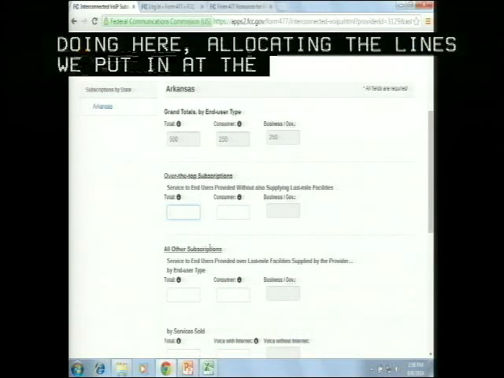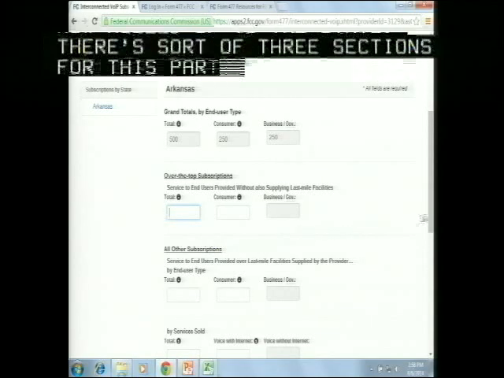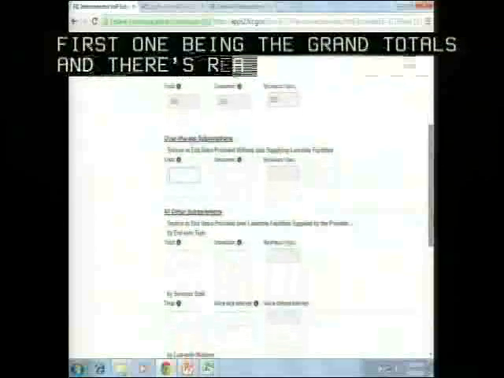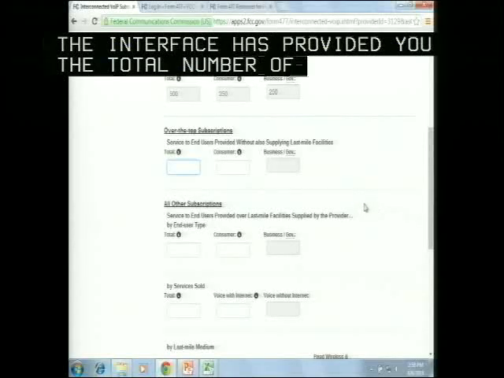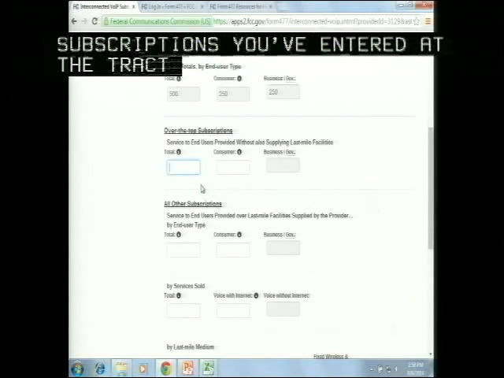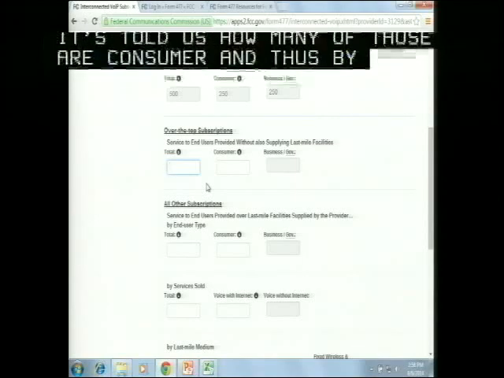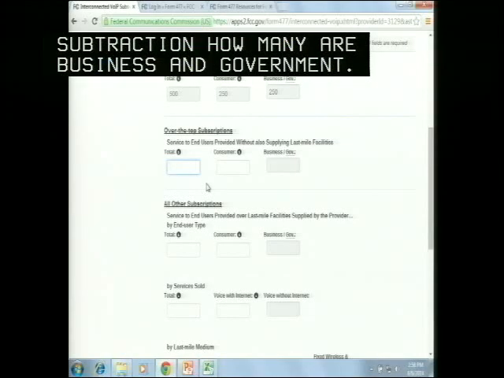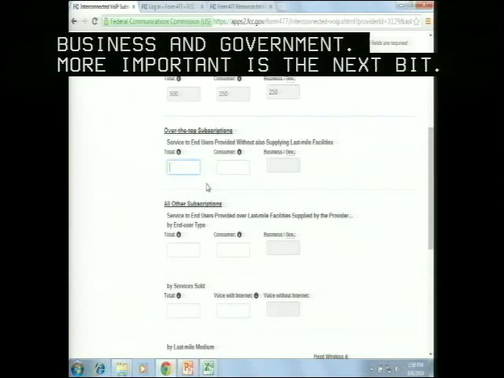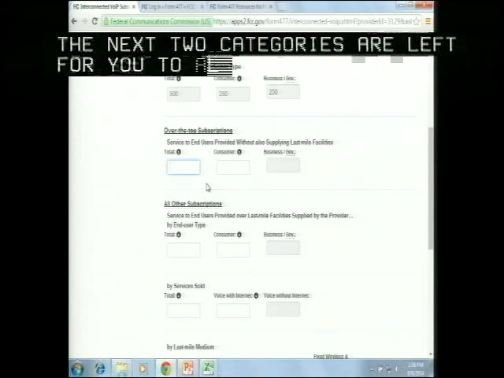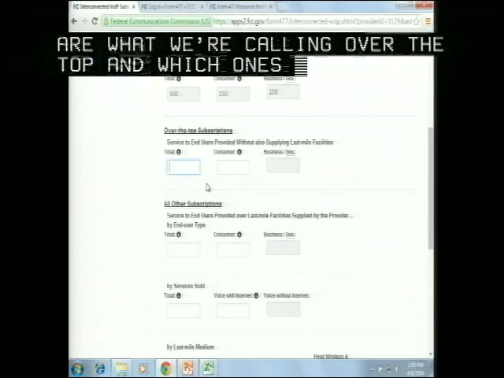Okay, so there's sort of three sections to this part of the form. The first one being the grand totals, and there's really nothing for you to do there. The interface has provided you the total number of interconnected VoIP subscriptions you've entered at the tract level. It's told us how many of those are consumer, and thus by subtraction, how many are business and government. More important is the next bit. The next two categories are left for you to allocate your subscriptions between which ones are what we're calling over the top and which ones we're calling all other, or everything else.